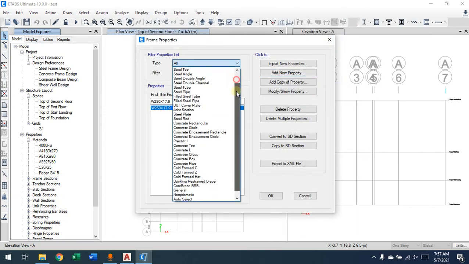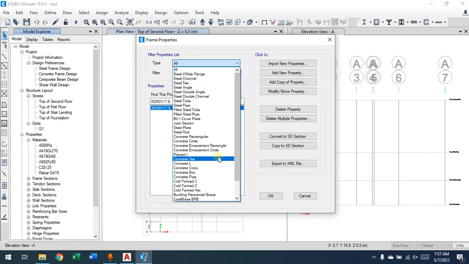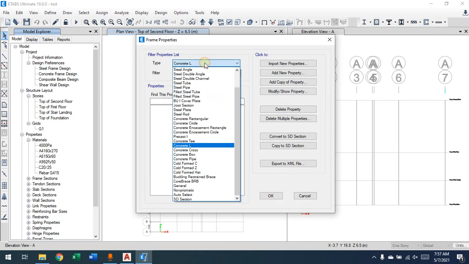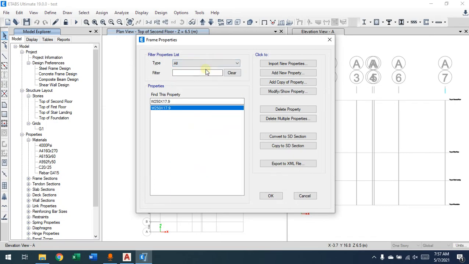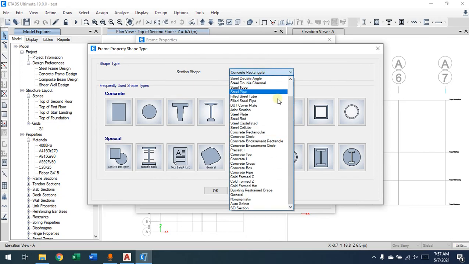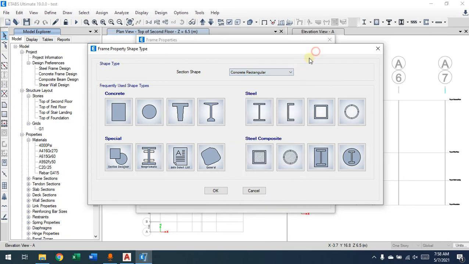For example, if you want to choose something, say you go for concrete L shape. If you have it, it will appear here. This is something from the project. Now there's only one here because I deleted them. I want to add the properties I want. I don't want everything to be here, so I'll add a new property. From here, we have concrete. For example, the first thing that we'll add is concrete rectangular.